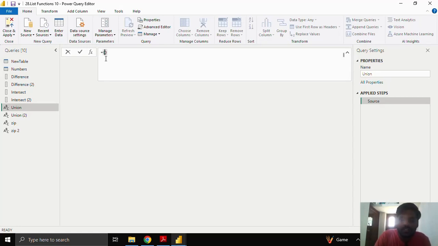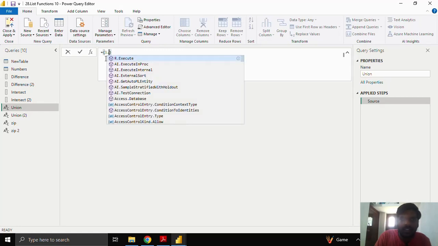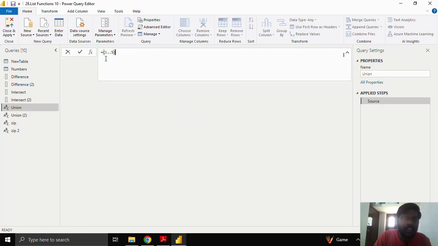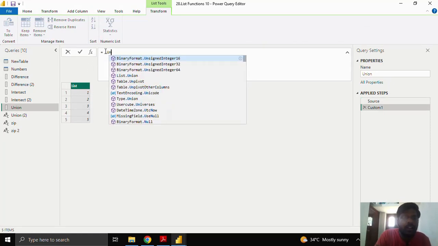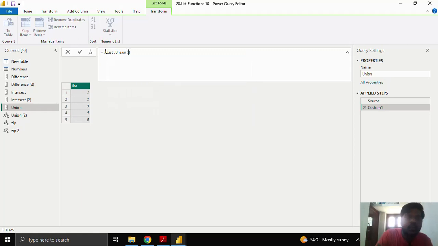Okay, I'll create a source. Suppose that I am creating elements from 1 to 5. Okay, this is my list from 1 to 5. I'll add a step. Okay, I'll type List.Union, open the parenthesis.